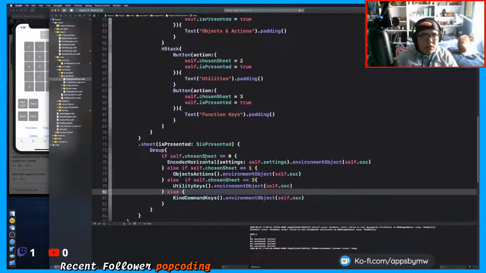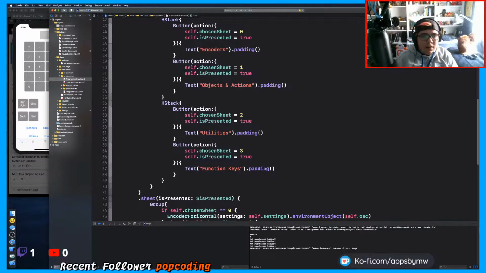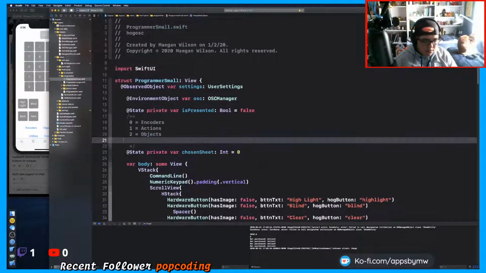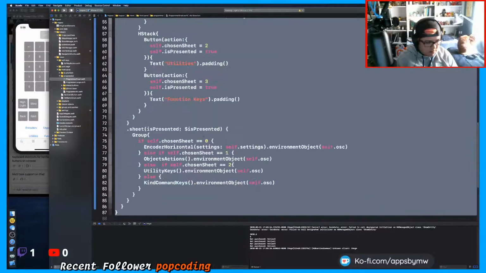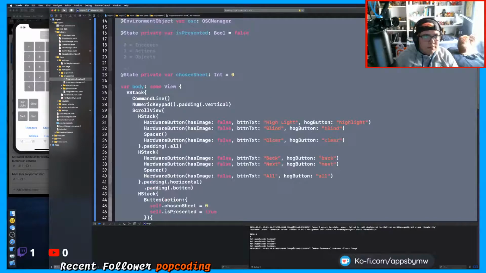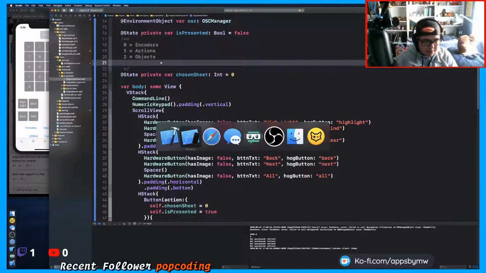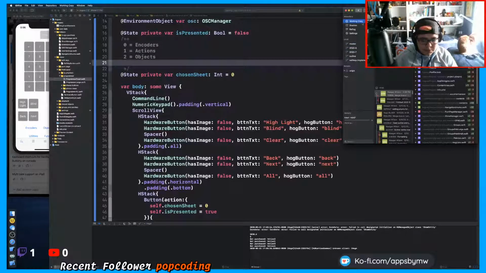So what I want to do is actually add in another button here, and we're going to change the chosen sheet to be a different number. We're going to say 3. Ooh, apparently I have not formatted that since I like to use 2 spaces, so I'm going to go ahead and commit that first.